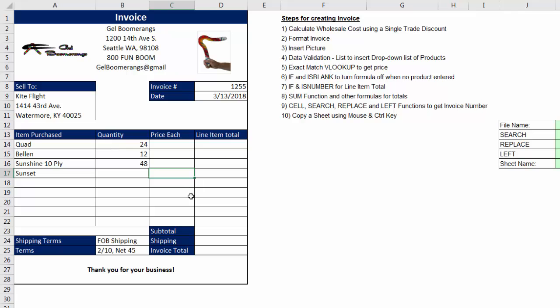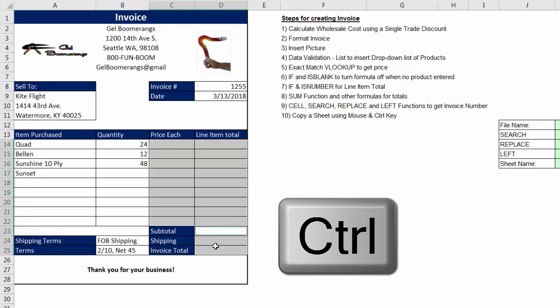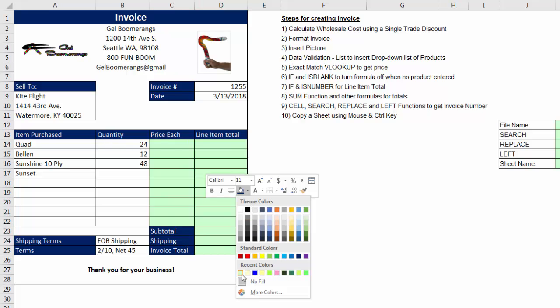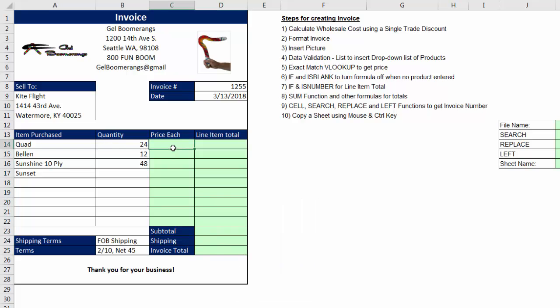Now, we're going to create formulas in these columns over here. And so for the time being, I'm going to highlight using my Control key and add our green. That means we're putting a formula here. For the final version, you probably would not want that because you're printing this out and giving it to the customer. All right, so let's try this.